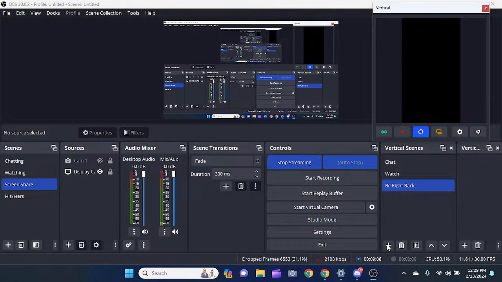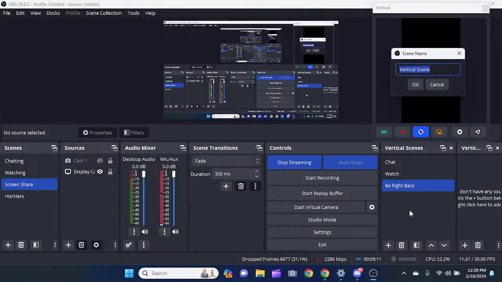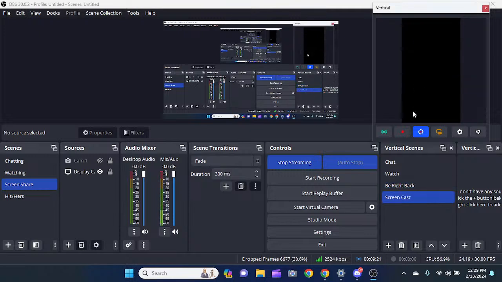Next, we're going to add another scene, and this is going to be our screen share. Screencast is what we're going to call it because it won't let us call it screen share. Okay, and this is basically going to be the same as the screen share one we've got over here. So we're going to add an element, and that element is going to be a display capture once it loads up. You just got to wait.